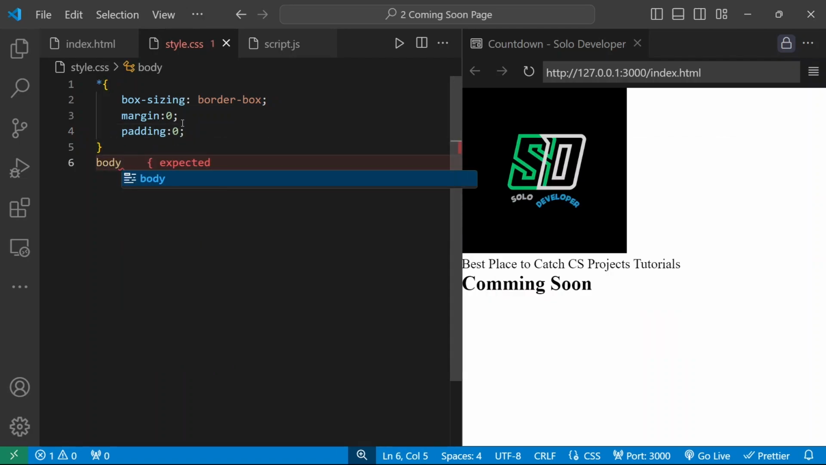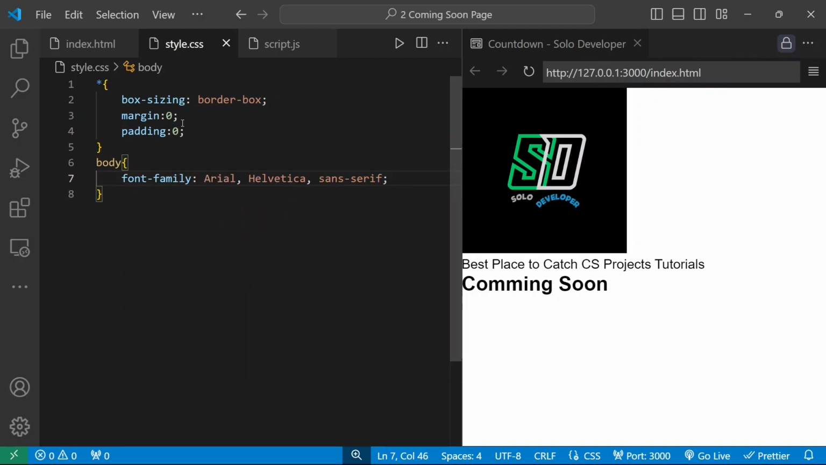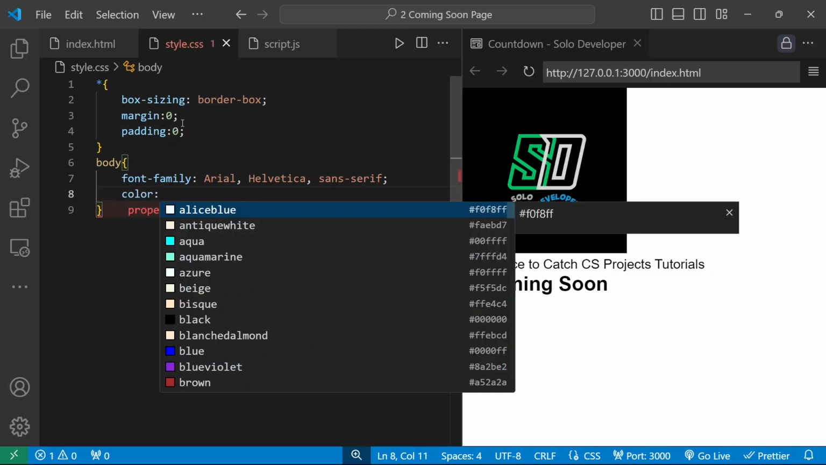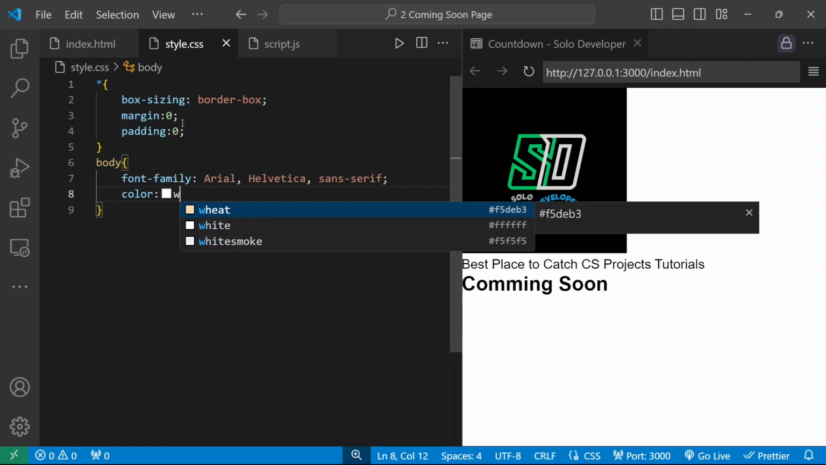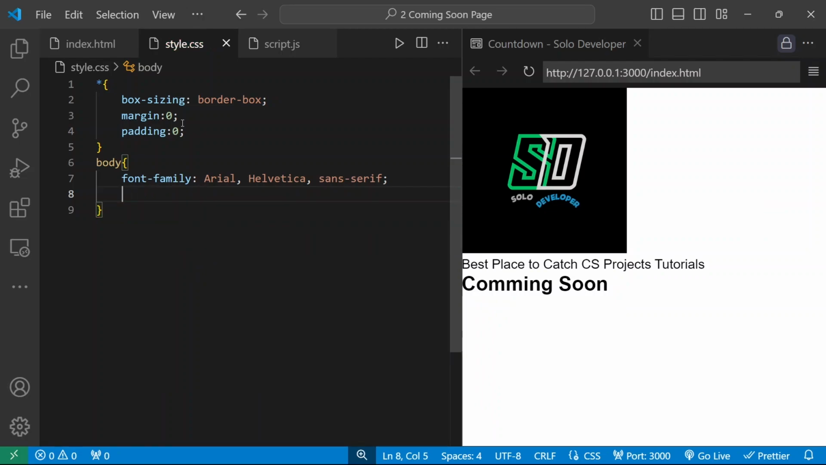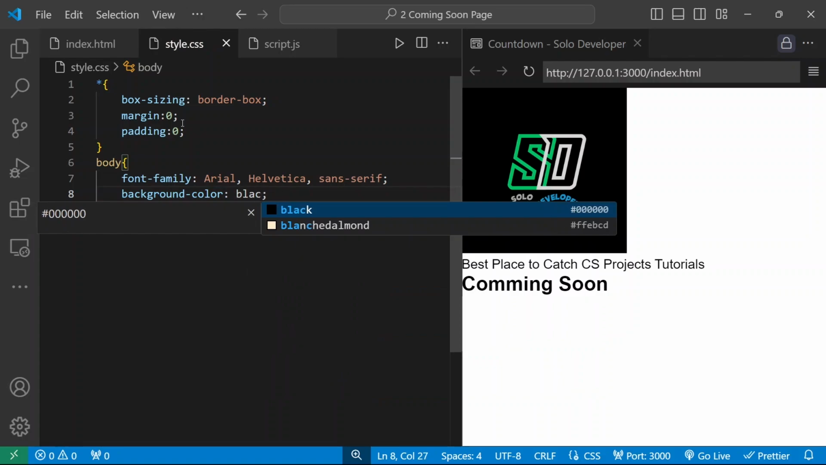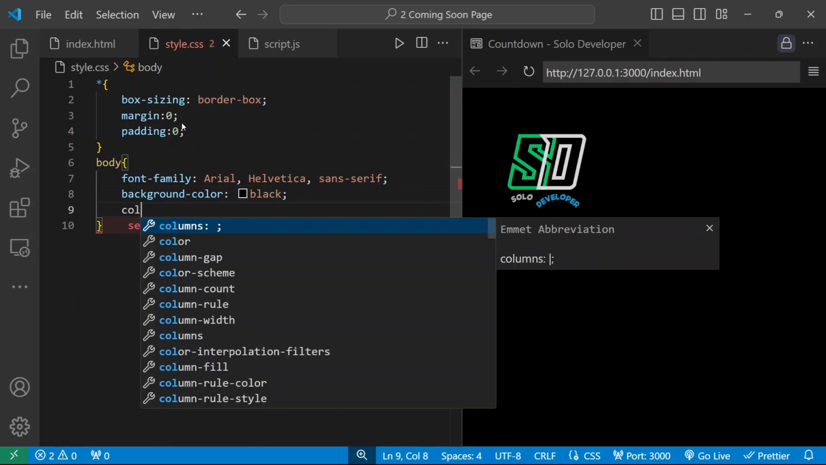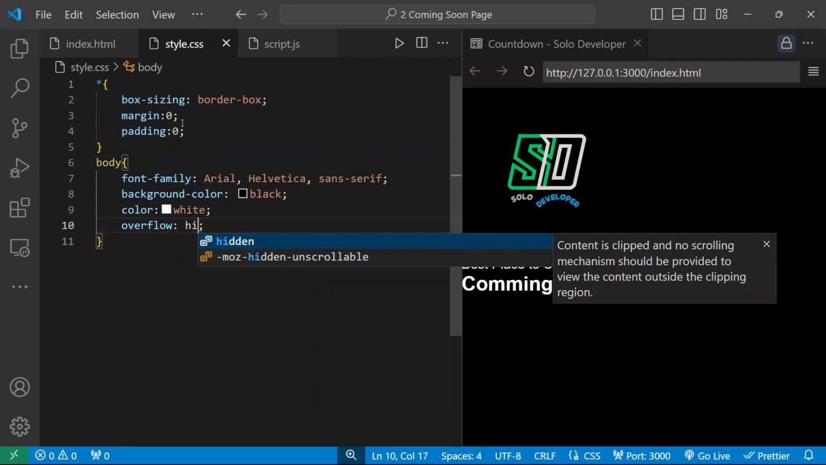For the body section, I'm going to give font family as Arial. Then by default, color will be white color, right? We'll add this later, otherwise you can't see these colors. Background color will be black. Now fine, color will be white for the fonts. Overflow content will be hidden.